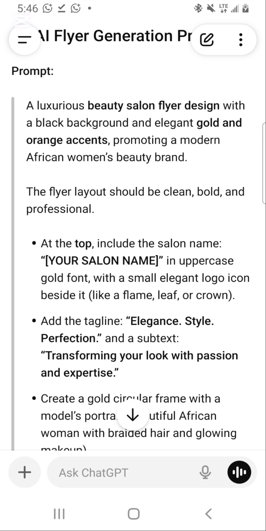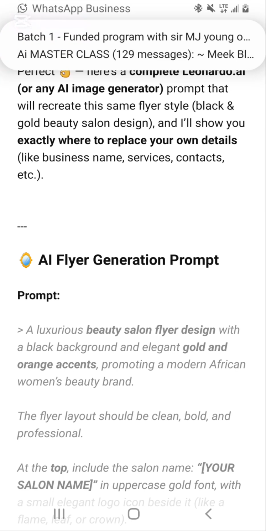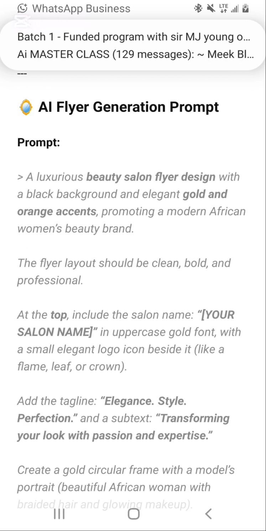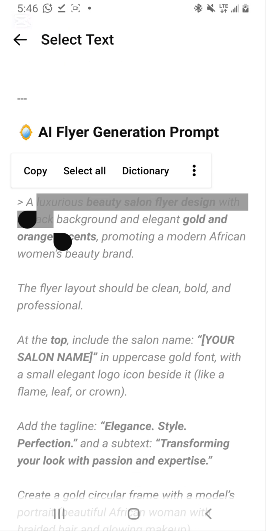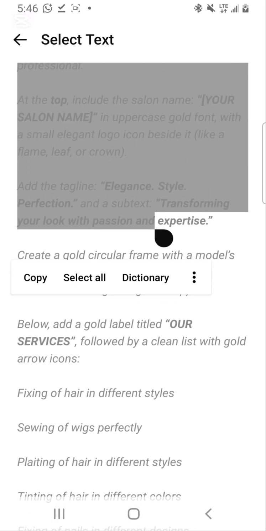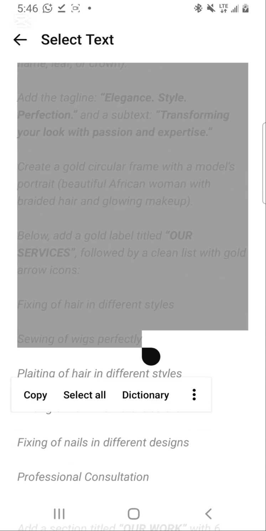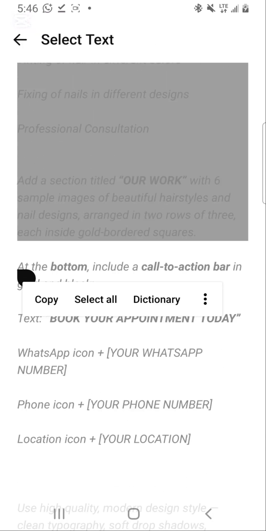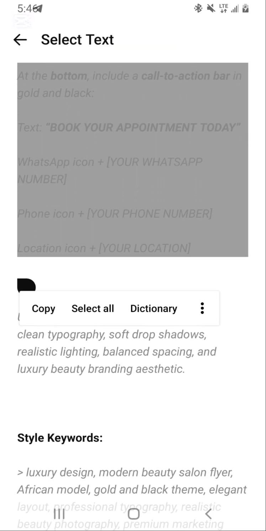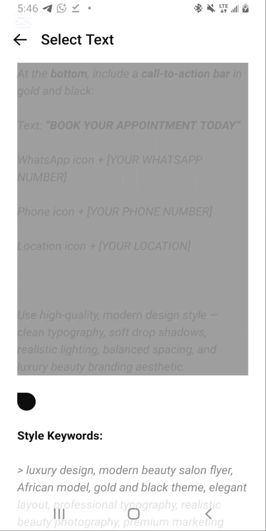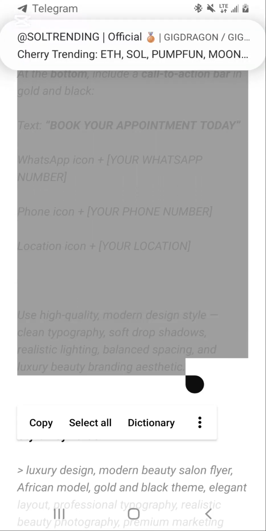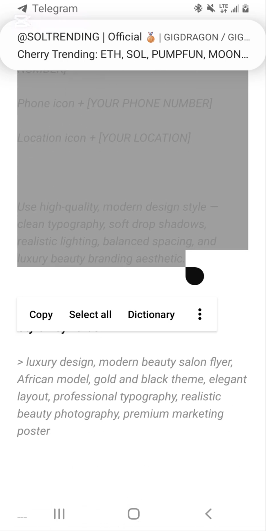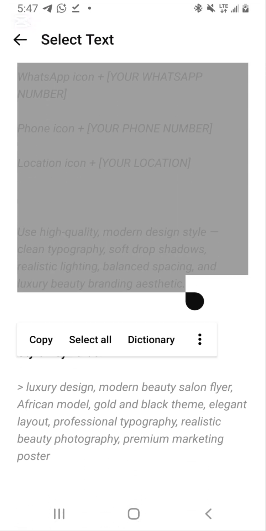So after this, I just need to copy this particular prompt here. You select, then you copy this prompt. You copy all these prompts from A to Z. So after I copy this, you can copy this keyword also.